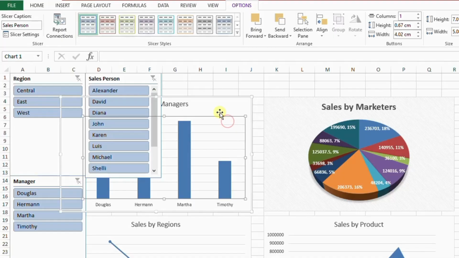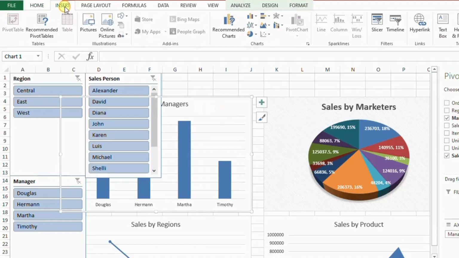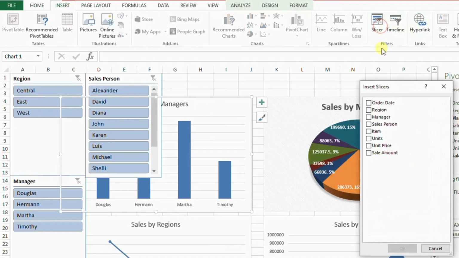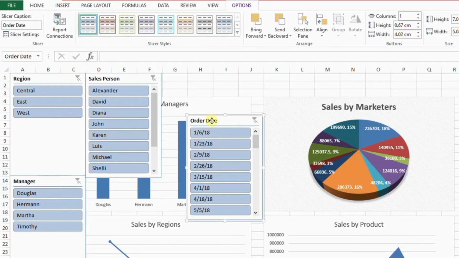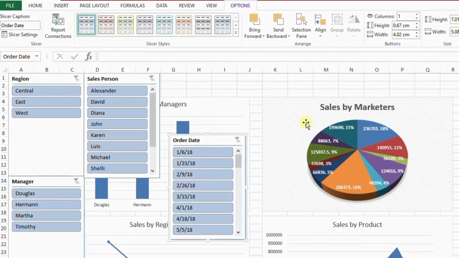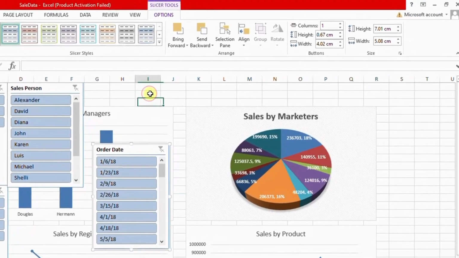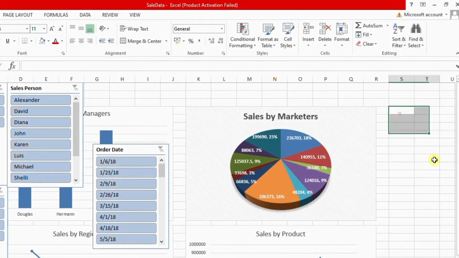Now still on this chart, click on it, go to insert, click on slicers, and let's have slicers based on the order dates. Click on order dates, click on OK. Okay, I think these 4 slicers are enough. So one thing before I go on, you can remove these border lines. All these lines is in Excel.